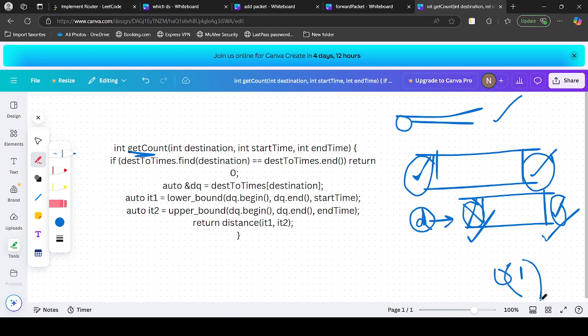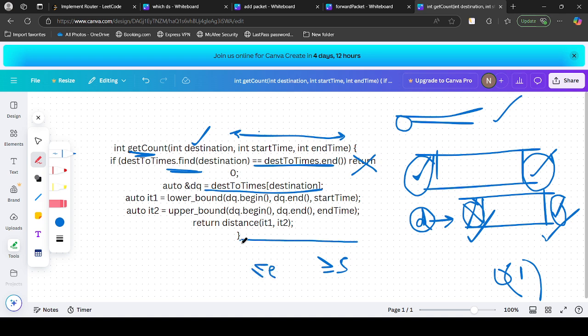And now let's discuss this functionality. For this destination, we have to find the number of packets with timestamp between start time and end time. So first we are finding whether there are any packets. If the map is at end, it means there are no packets with this destination, so return 0. And now we are taking the Deque for the destination D, and we want timestamps greater than or equal to start time and less than or equal to end time, because we want between these, so these should be greater than or equal to S and less than or equal to E.